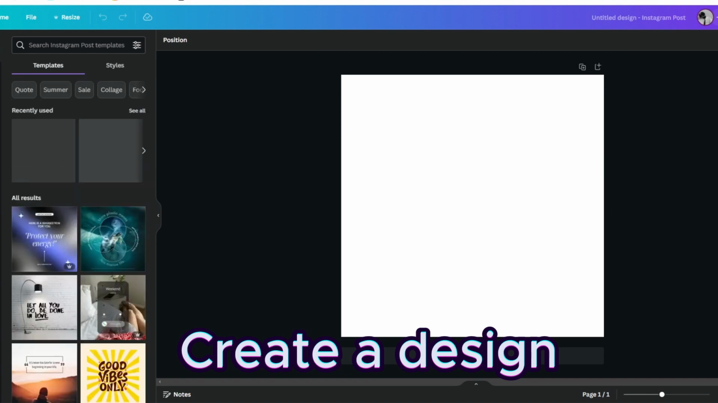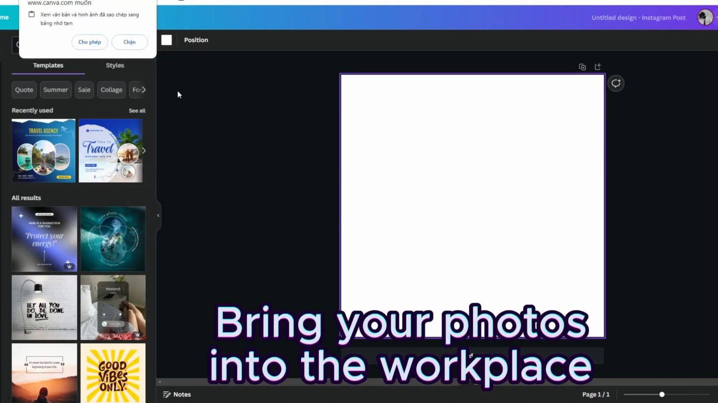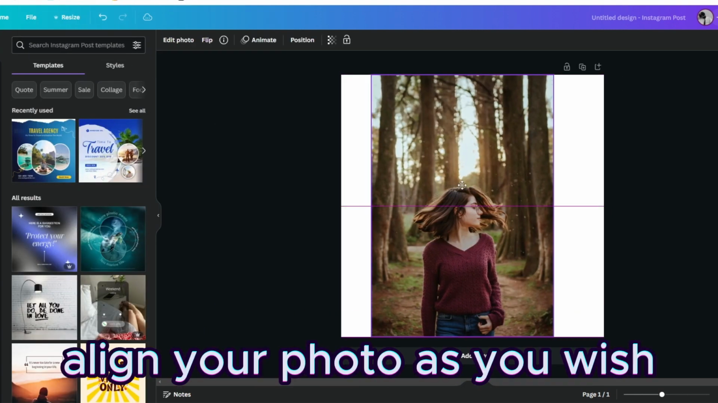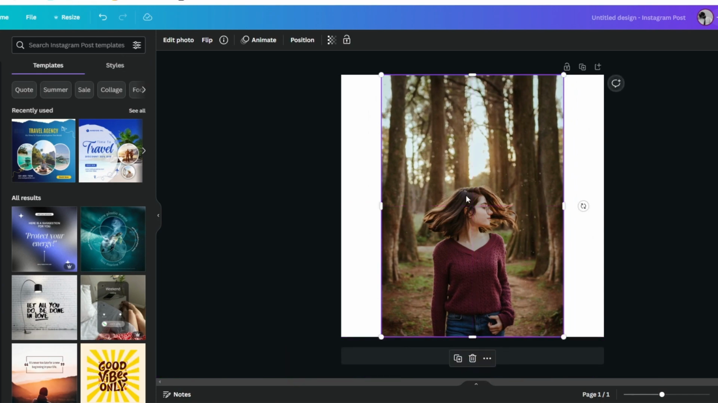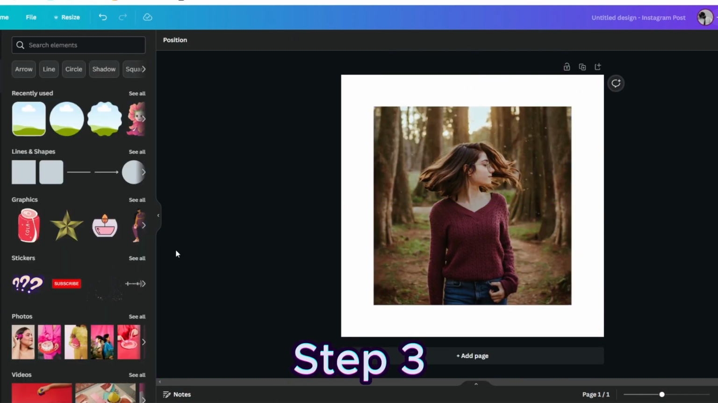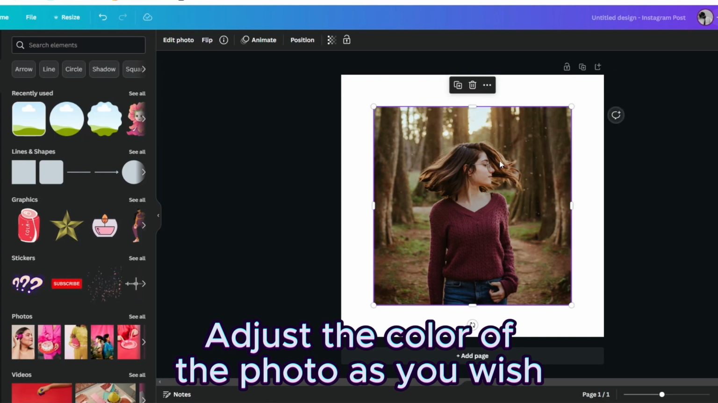Step 1. Create a design. Step 2. Bring your photos into the workplace. Align your photo as you wish. Step 3. Adjust the color of the photo as you wish.